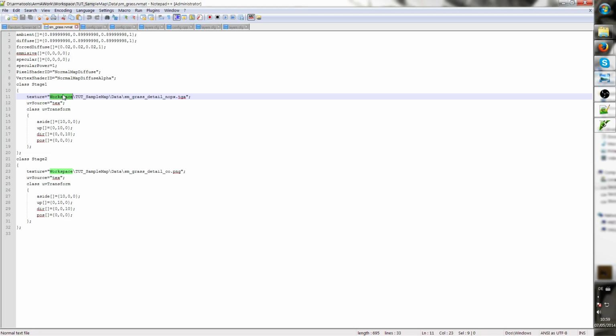Here you can see your workspace, which, when you download the fresh one, should also look like this. It would look like tut/tut sample map and so on. That's how it will look for you. So you want to replace the tut here, and you want to replace it with workspace.